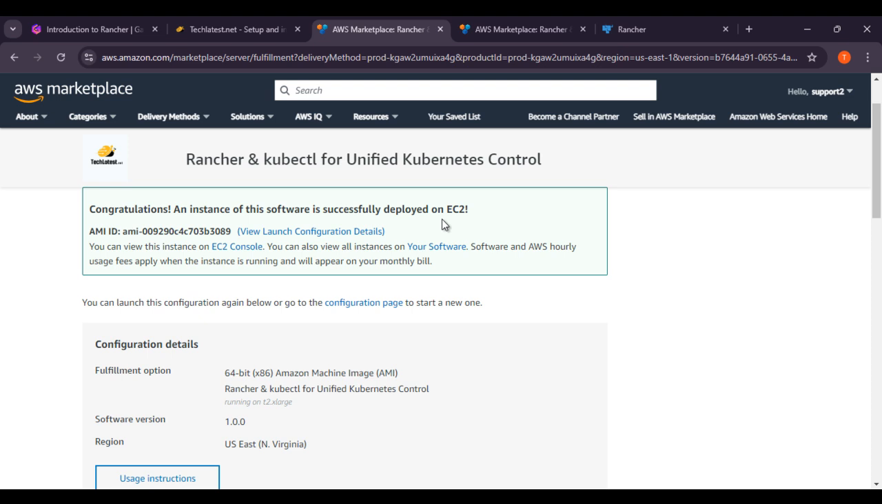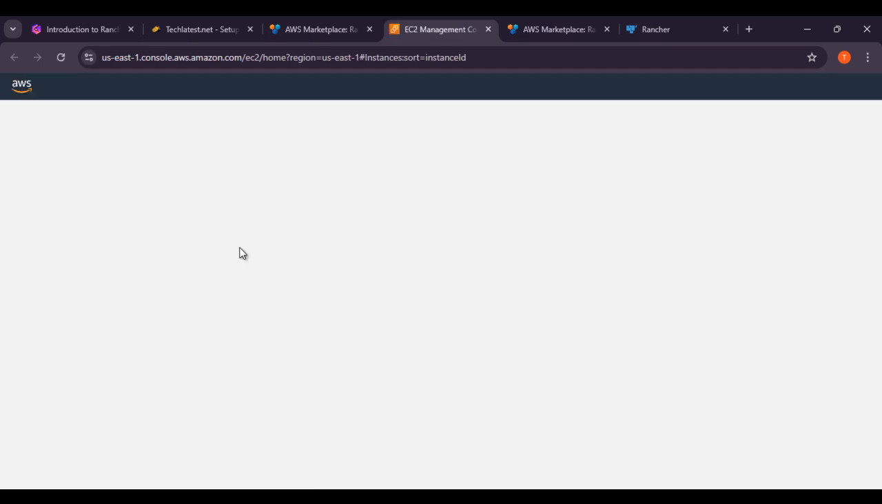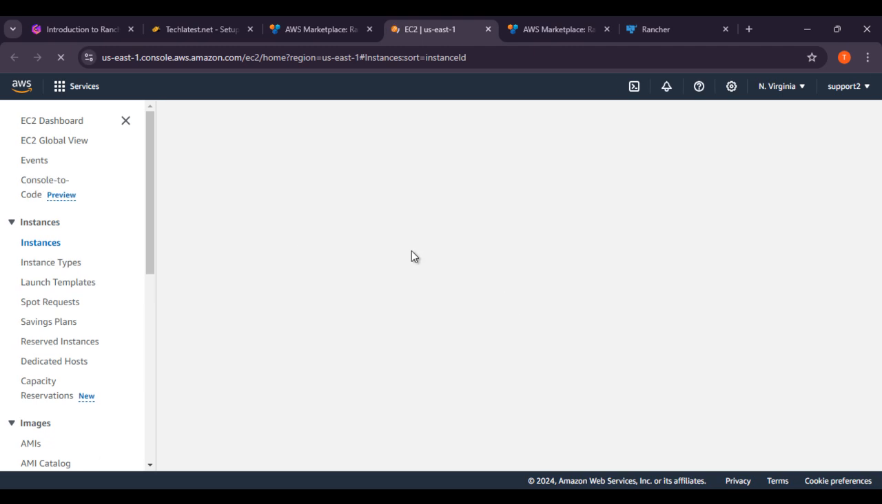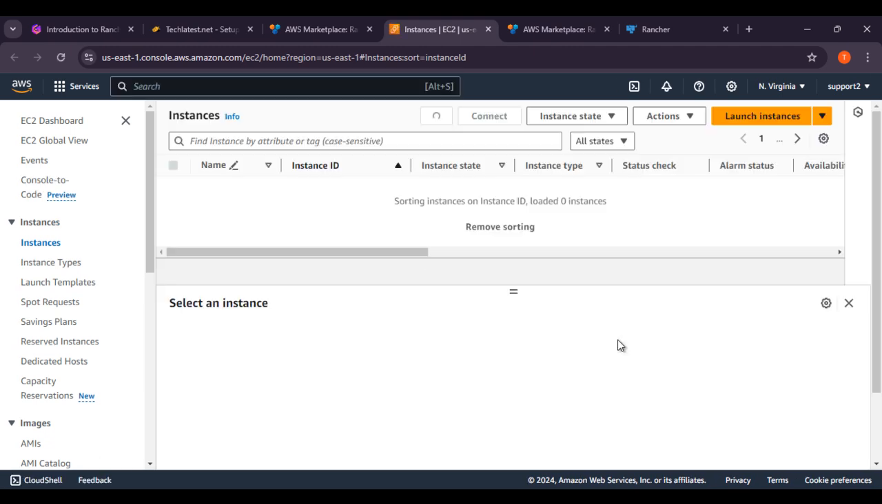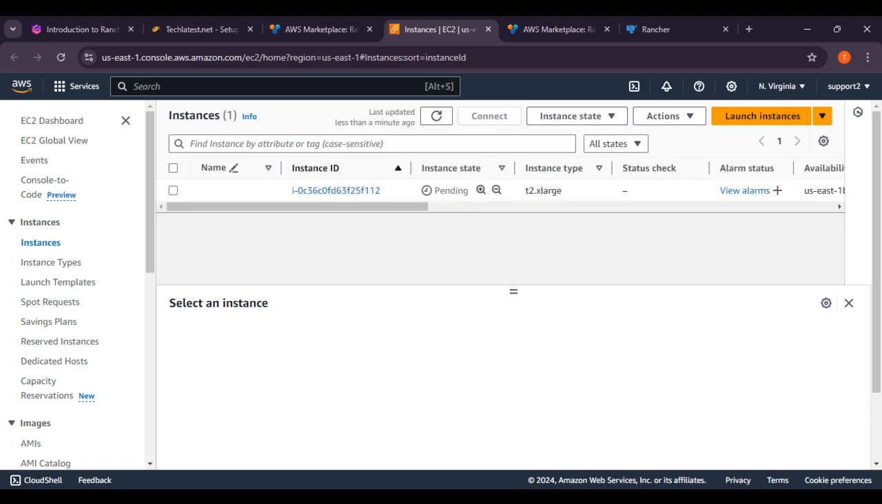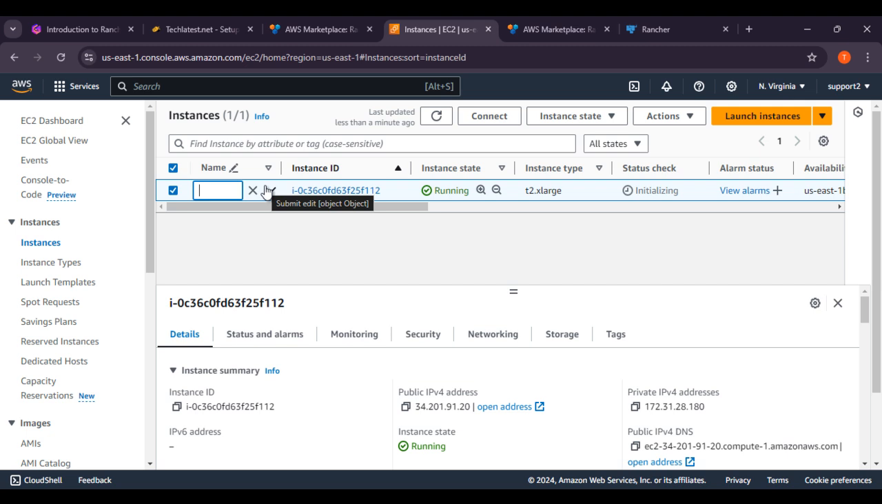After clicking on launch, you can see the message: congratulations, an instance of this software is successfully deployed on EC2, and you can view this instance on the EC2 console. Now click on this button and you can view the VM here. Wait for 1 minute, it will load, and here you can see your instance state is pending. So it will be in the deployed stage. Okay, so wait for 1 or 2 minutes. You can also give a name here.